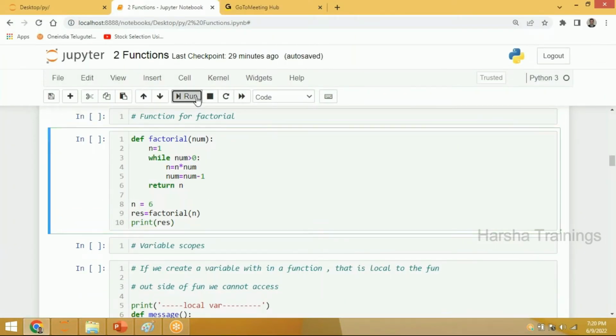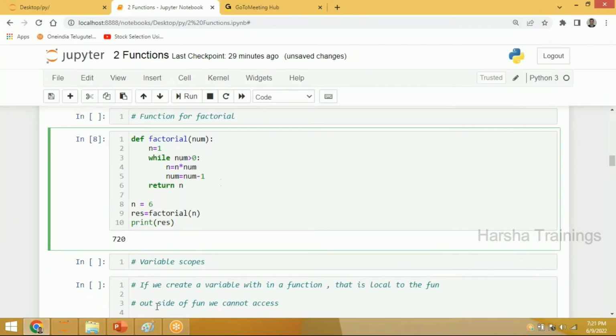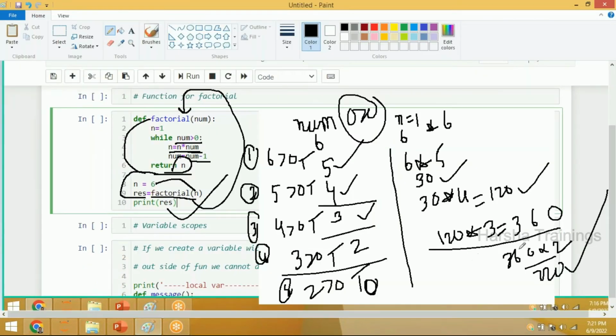I have explained each and every statement. Clear? Now, how did we get 720? Each and every statement I have explained. Clear for you? Any queries? Kindly respond. I'm waiting for your response.